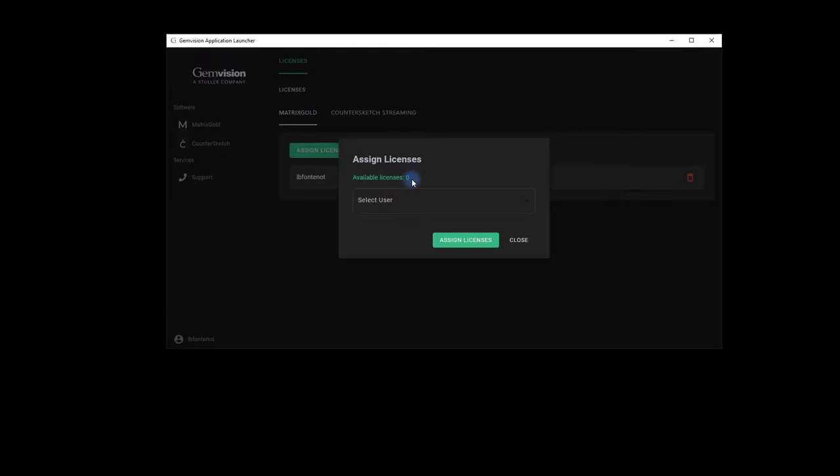So to assign a license to an account, all of those accounts we just created on that web browser will generate under here. And you'll be able to select which one you want to assign. I only have 1, so I would select that one and then select Assign Licenses. I'm going to hit Close for this instance because I don't actually want to assign a license to this user.